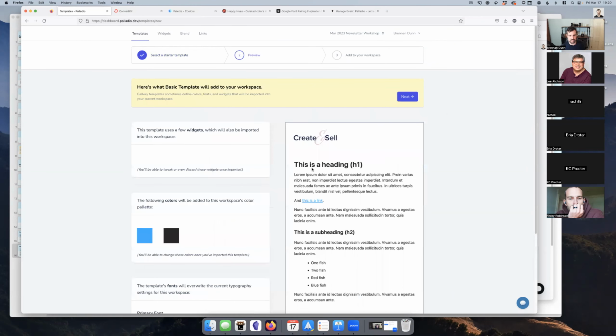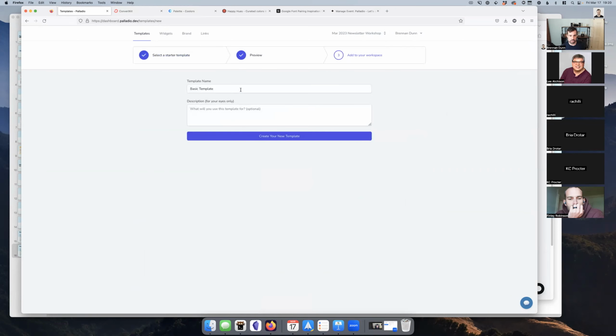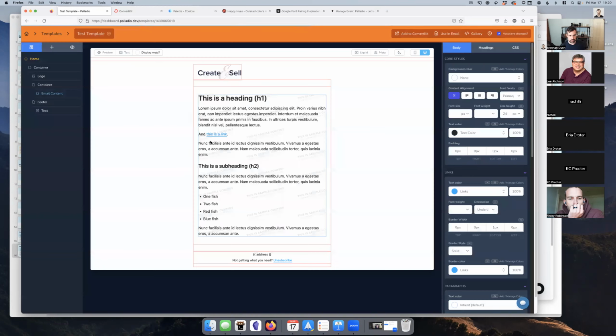Okay, so we're going to choose a basic template that isn't going to really do much. And then I'm just going to call this test template and click create new.